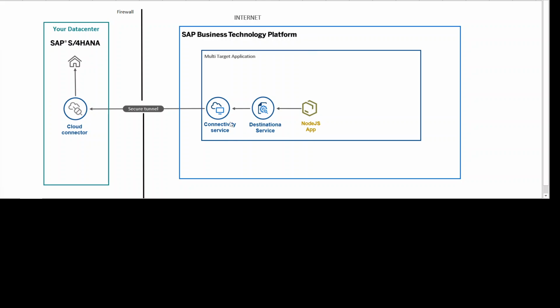All of these things, connectivity, destination, our application, different modules put together, we can actually have another UI5 application coming into the picture. So we can have all of these things together forming one multi-target application. Or you can also have a multi-tenant application, different kinds of applications.